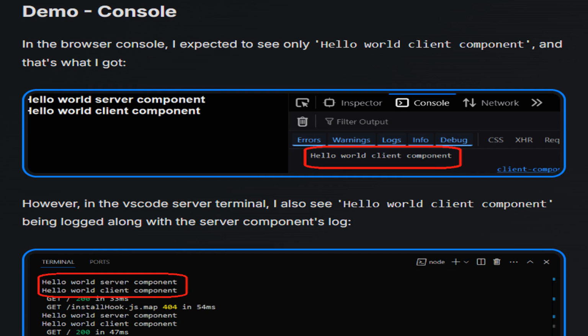The blog post explains that when using React server components, the message Hello World client component is logged in both the browser console and the VS Code server terminal. This happens because React first renders the component on the server and then re-renders, hydrates it on the client, leading to duplicate logs during development.